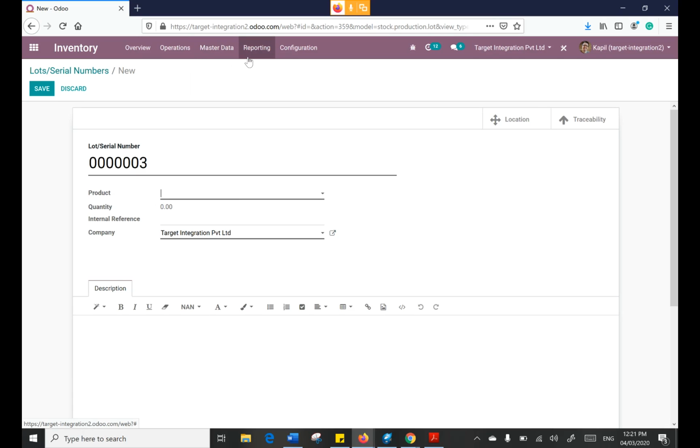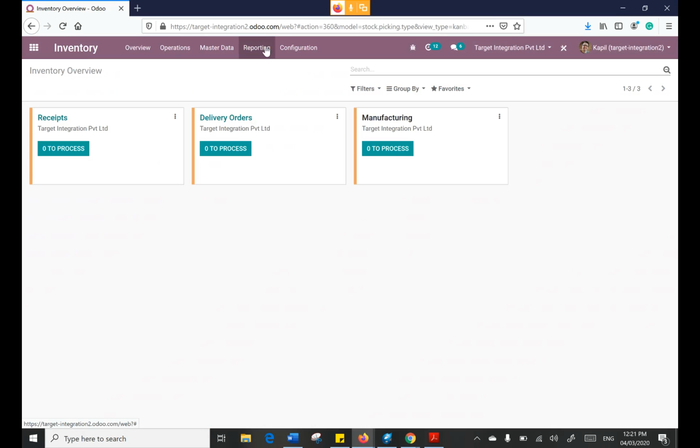Okay, now let's go to the main important part here, which is reporting. Odoo has a very good range of reporting options in manufacturing. So let's go back to inventory reporting. First is warehouse analysis. You can find it as a warehouse dashboard or something like that. Let's click on it.